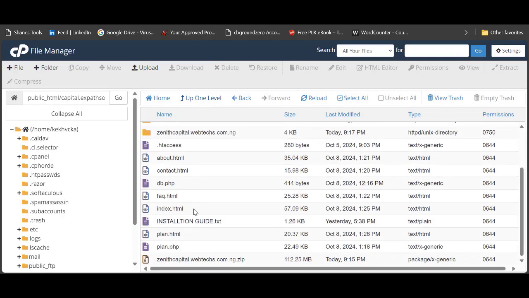Just click on this to go back. All right, good. Now, once you open your file, you will see the installation guide. There's an installation guide to put you through on how to use this particular template. I'll just open this first. Just click on edit so we'll know where and where to edit. So I'll just do that.